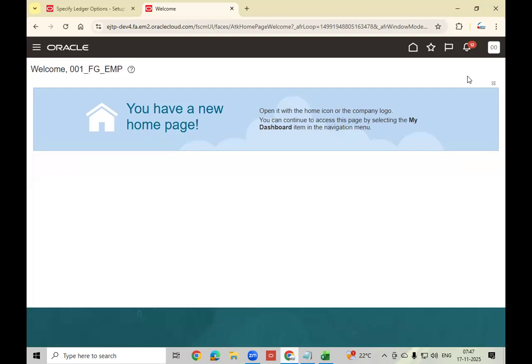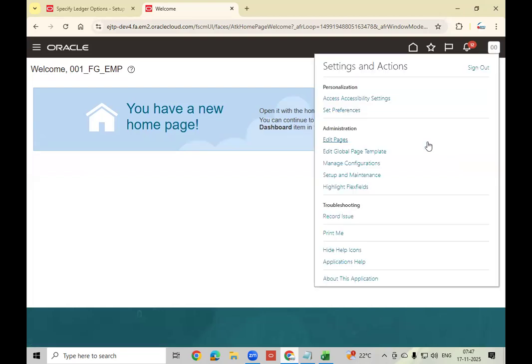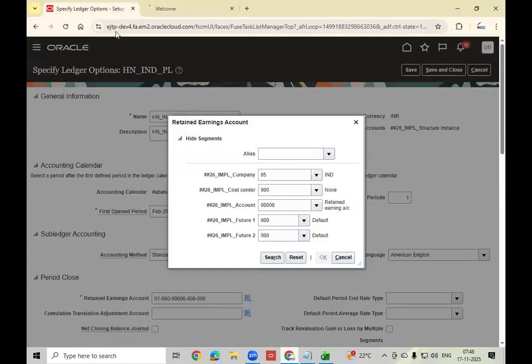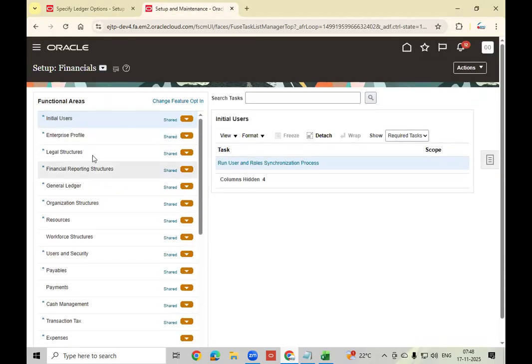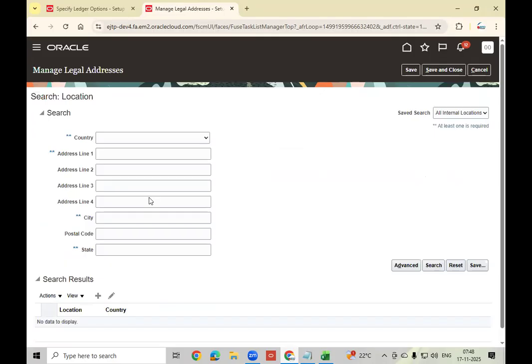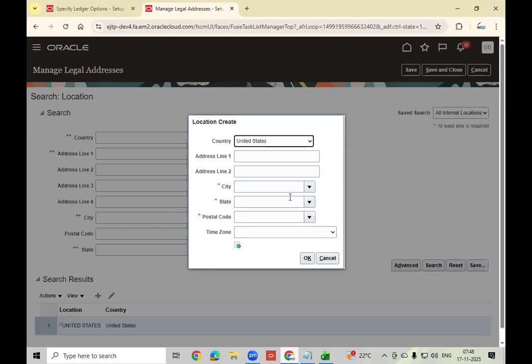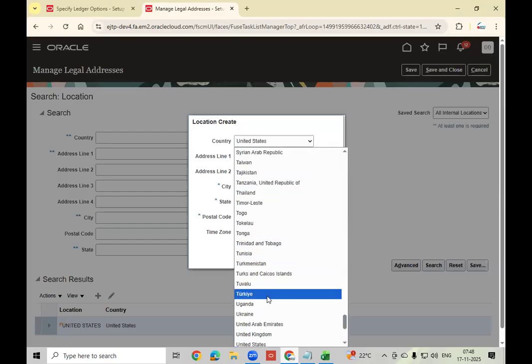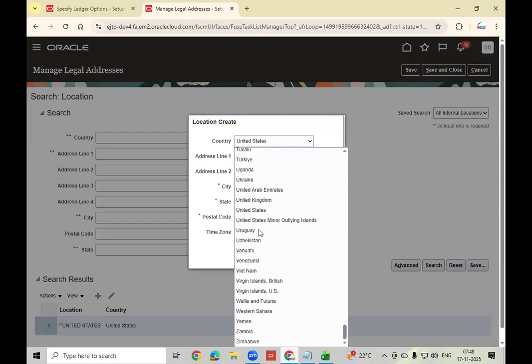So now I'll start defining the legal address, next the configuration. So your financials, so legal structure. Here you can create, manage legal address. Create. So select country, India.